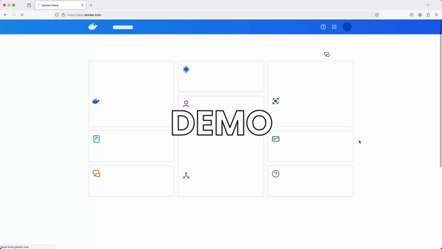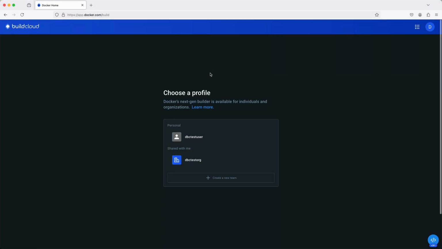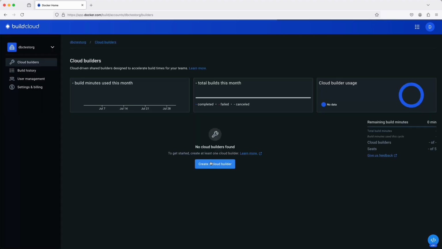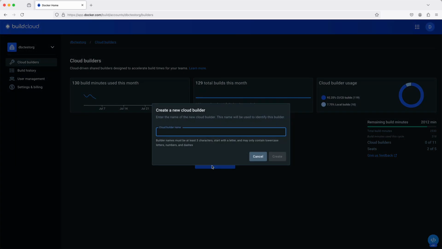No worries. And I think that now we are ready to show the demo. So see you later. Let me head over to app.docker.com, select Build Cloud, and then here you can choose your organization or your personal profile. The first thing you probably want to do is create a cloud builder. Let's give it a name and click Create.